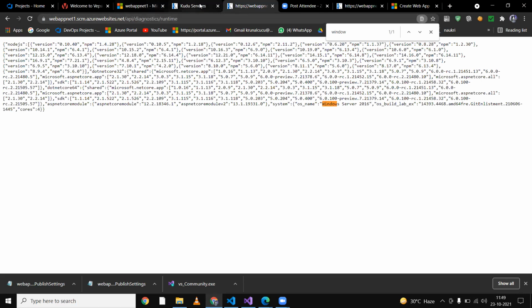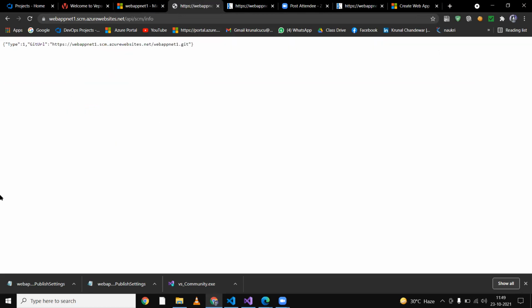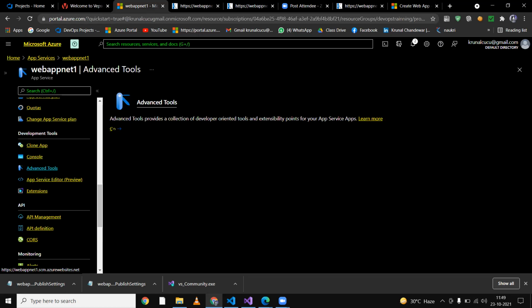Okay, and if you go with this Kudu source control information, source control information is nothing but the location of our Git repository. So see, that is a Git URL. This is nothing but the URL of your Git. You are getting it here in your Kudu. This information you will not get anywhere else. Only in Kudu will you get it.